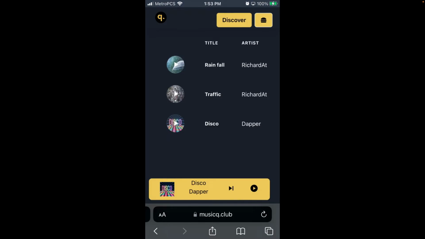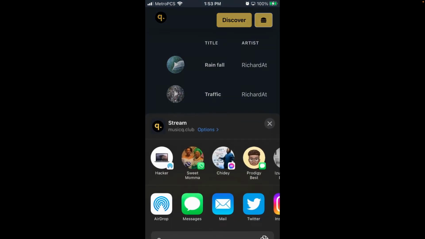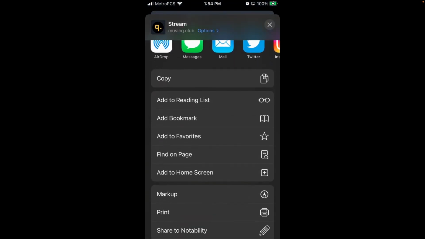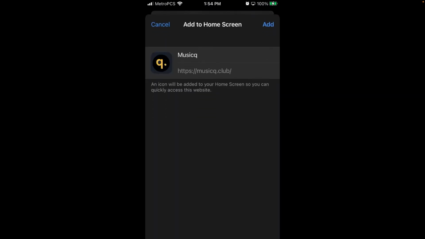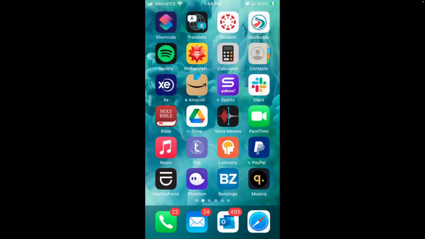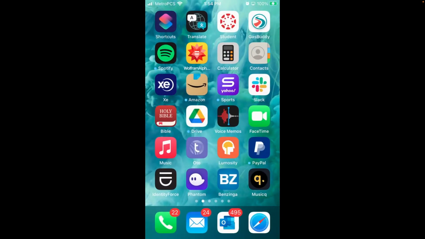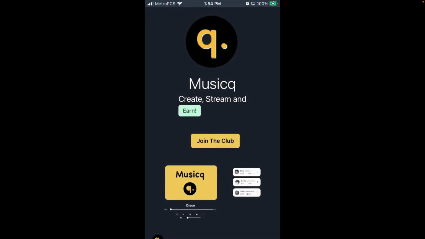always go to www.musicq.club, you can click the share button and it brings up your share screen. And if you go down, you see add to home screen. You click on that. On Android, you wouldn't need to do this. It will just tell you install app. And when you click add to home screen, it will add it here. As you can see, I have the Musicq as an application here, so I can click on it and it will take me to the Musicq app again. So it's just an app on your phone right now.